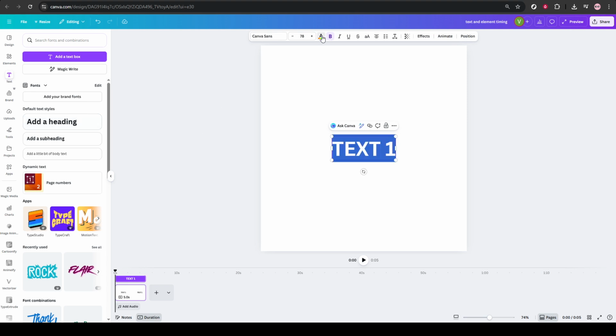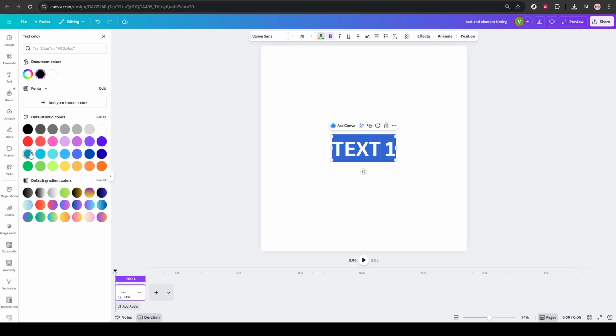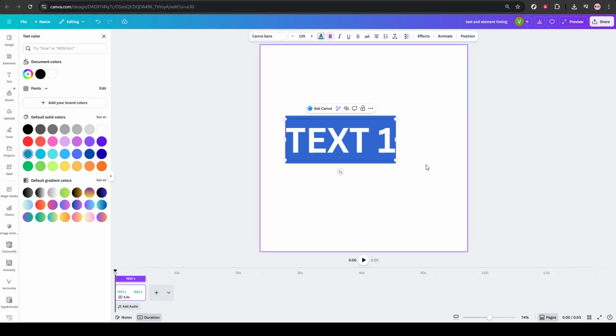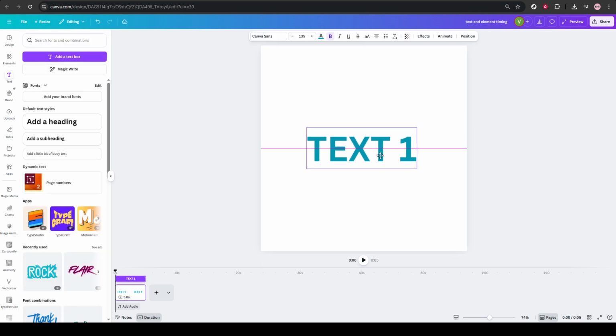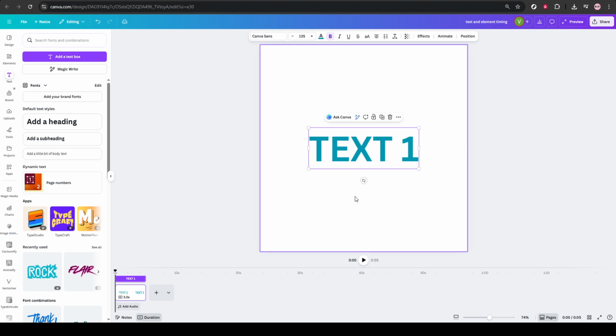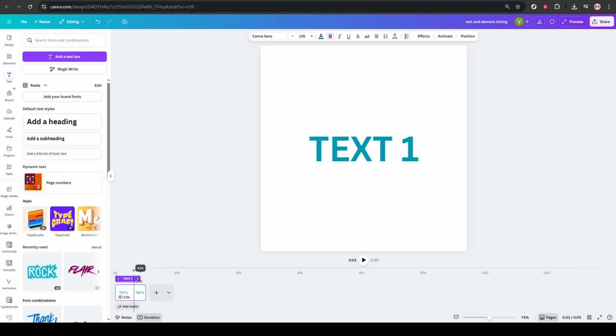Next, change the text color to something that contrasts with your background. Use your brand color or a high contrast shade so it remains legible. Then resize the text. You can drag the corner handles or use the font size control until it looks balanced on screen. After that, reposition the text by dragging it into place. Canva's smart guides help you center it or align it with other elements for a consistent layout.